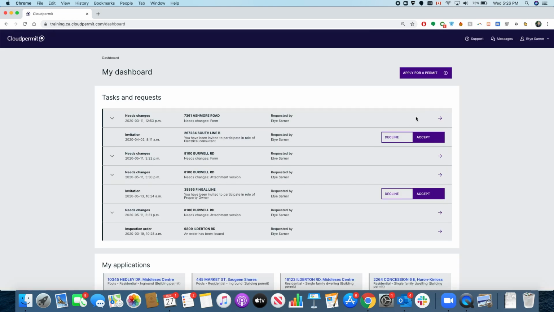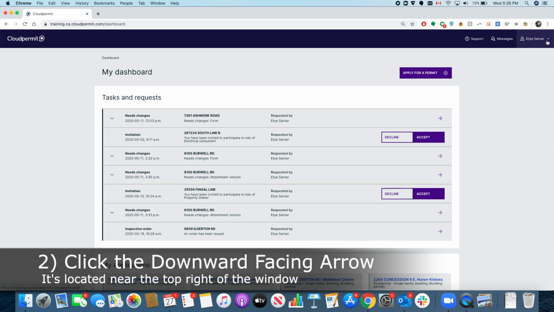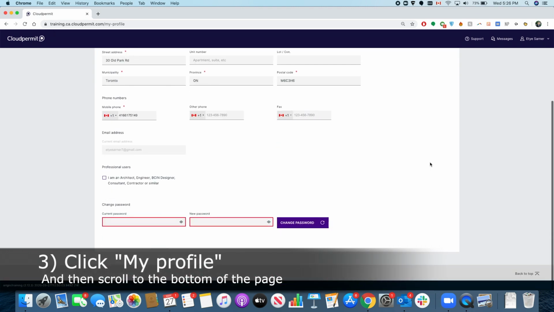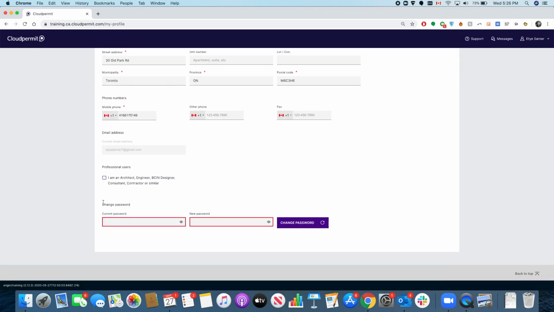Now once I'm logged in, I'll go to the top right of the window where it says my name. I'll click the downward facing arrow. I'll click my profile. I'll scroll all the way to the bottom of the screen where it says change password.